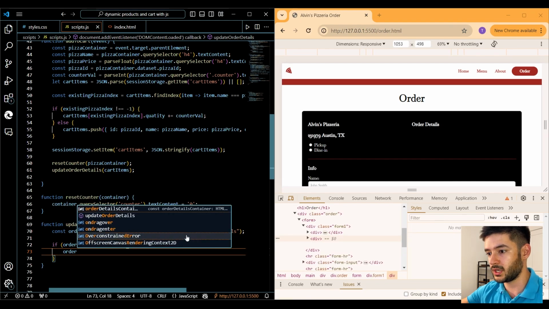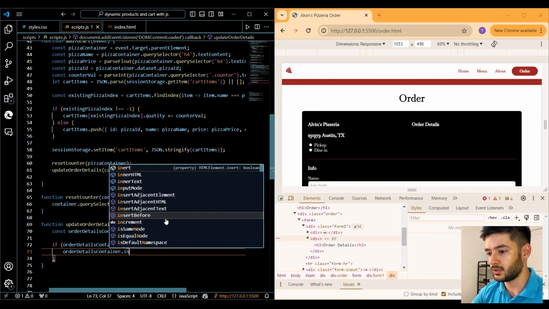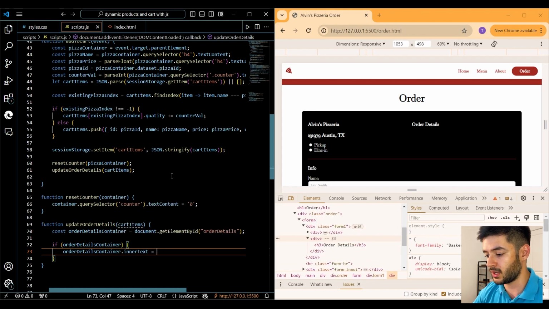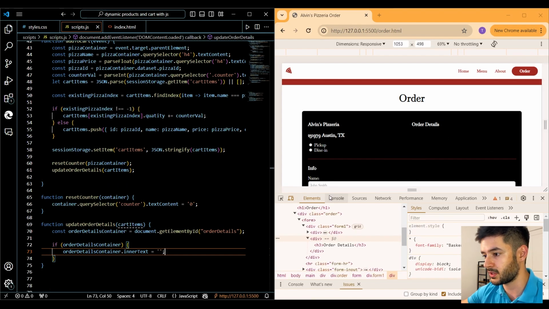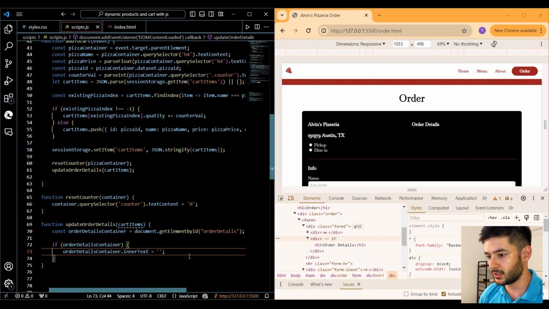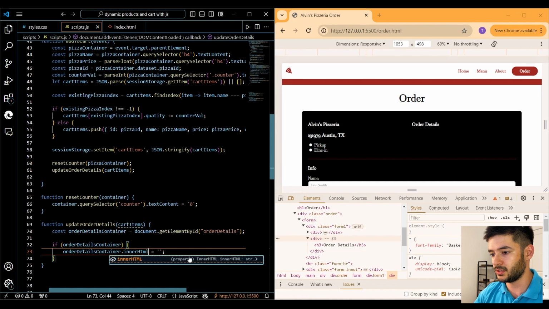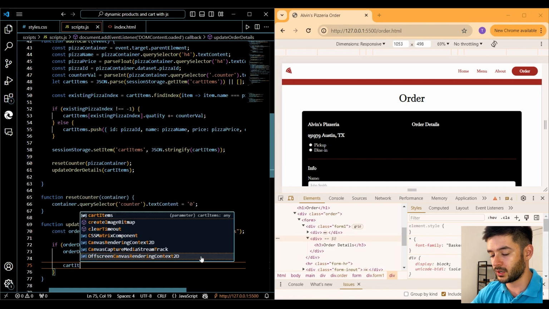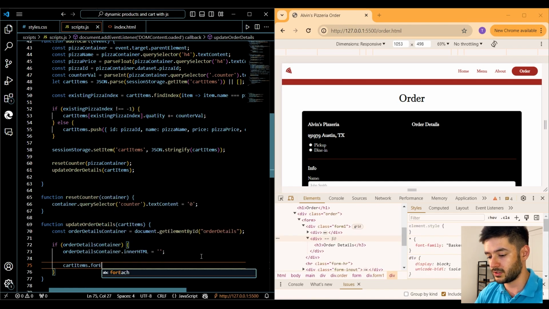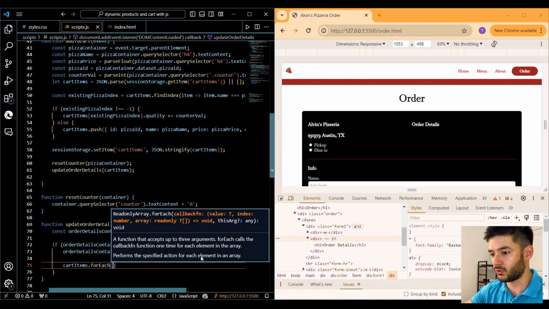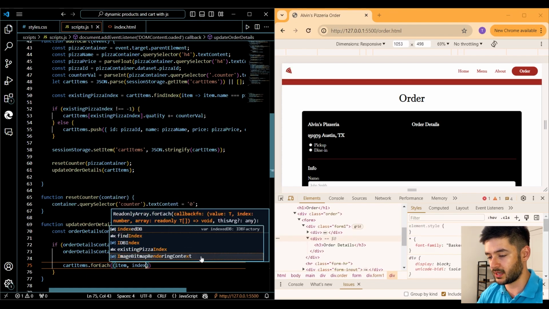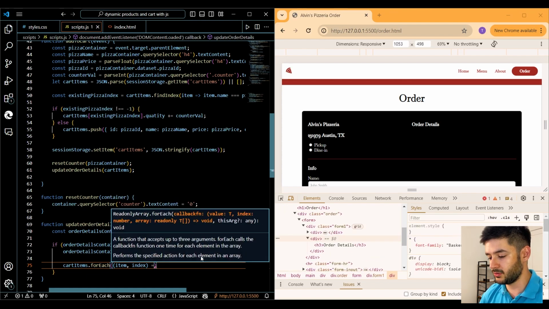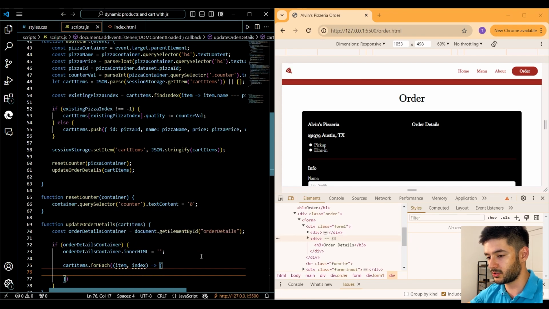What we want to do is change our order details container dot inner text to nothing, because each time we make an update to this, we want to make sure that we're using the new items from our session storage. And we're actually going to change inner text to inner HTML here. And then we're going to use our cart items parameter here, and we're going to use our for each array loop, and we're going to pass in an item and an index as the parameters. And then we're going to use our arrow syntax for this callback function.